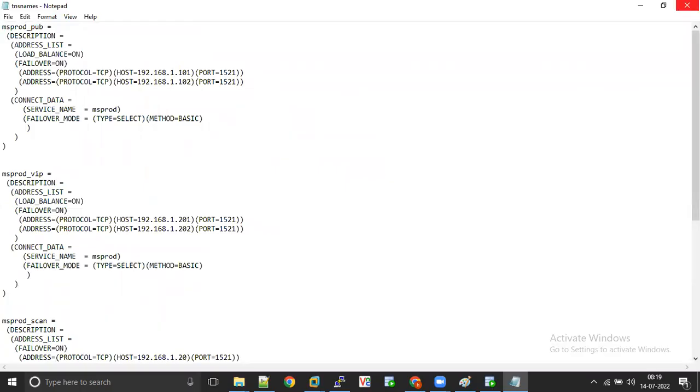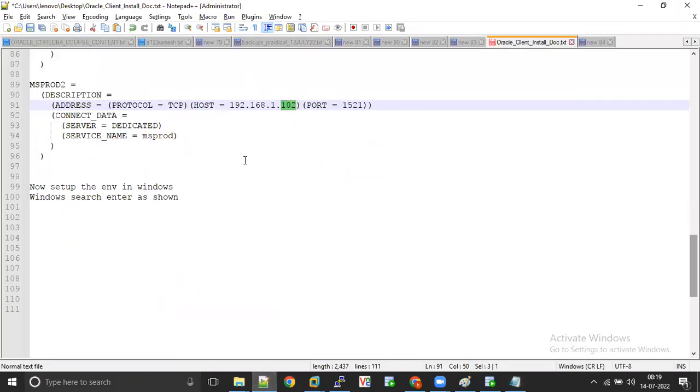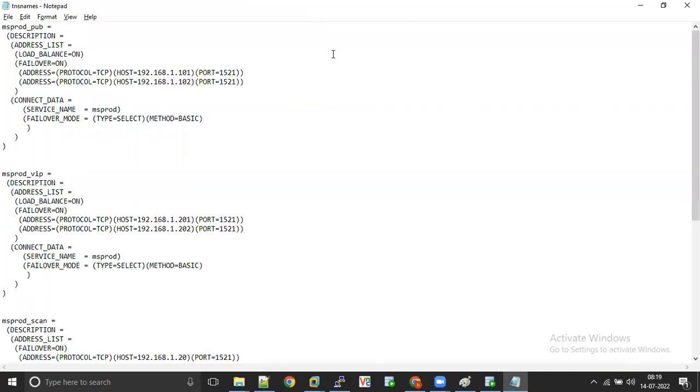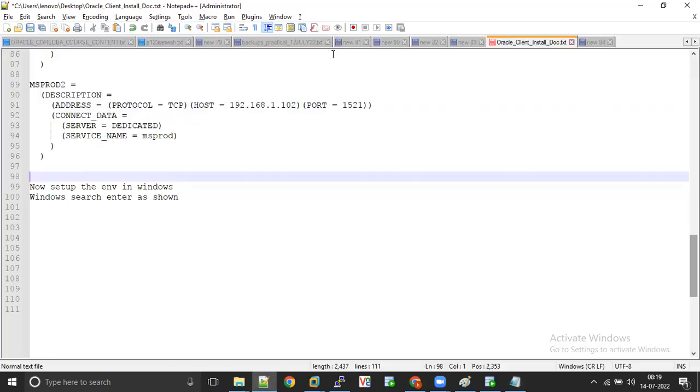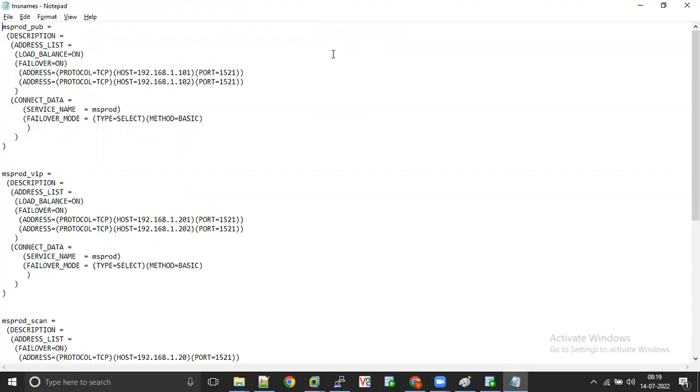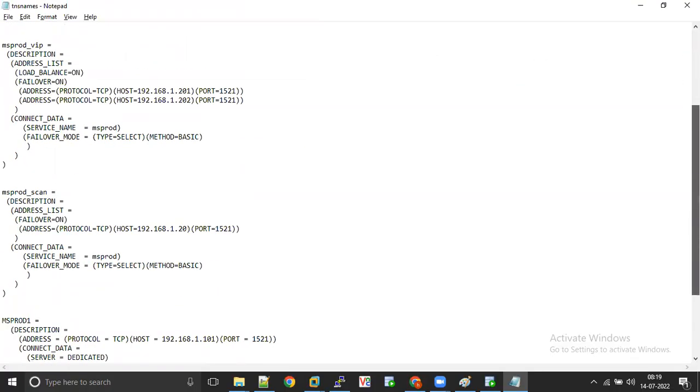I shared in the document with the same document. Sir, I shared in WhatsApp. I have the doubt, sir. If we have 1,000 clients, so every client requires this TNS information.